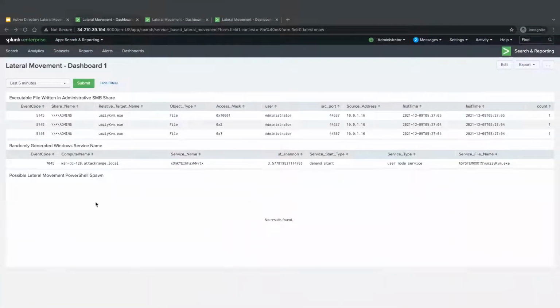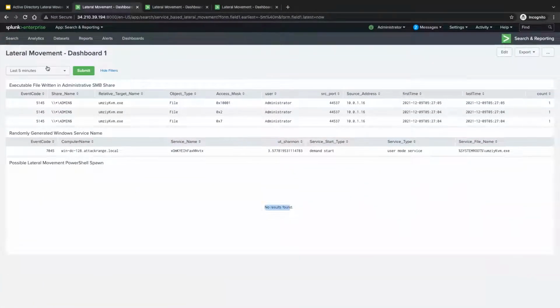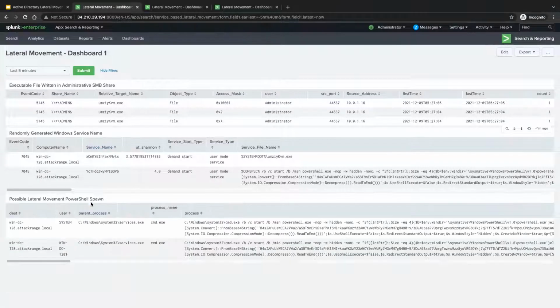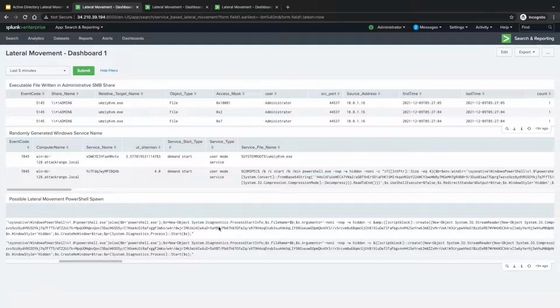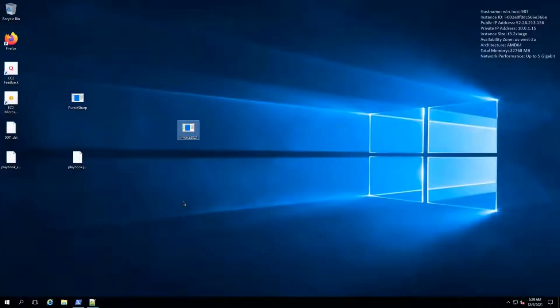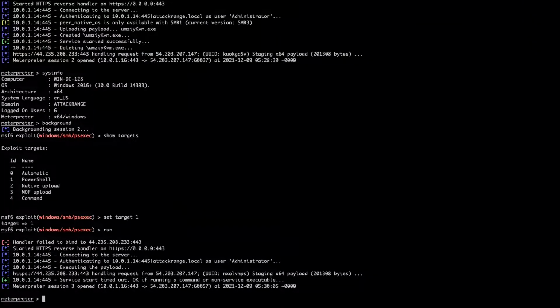And now, remember this detection that didn't trigger? Now we refresh, it should trigger. And we will see here that services.exe spawned cmd.exe, which spawned PowerShell. And this is a PowerShell one-liner that injects the Metasploit shellcode into memory, which is how I got that extra shell. So that's the first demo, and we're able to detect both ways. So let's move on.